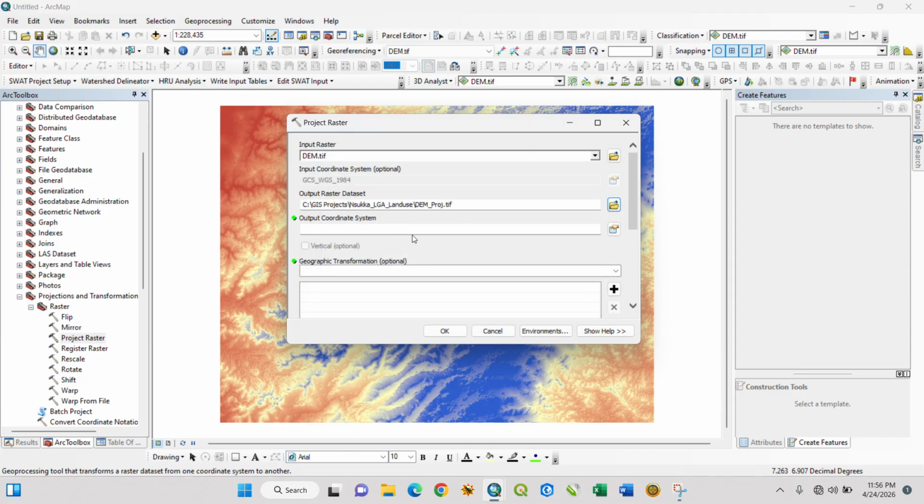Then for the output coordinate system, this is where you are going to work. For instance, the area which I'm studying falls within the UTM, which is a type of projected coordinate system, and it is 32 N. UTM stands for Universal Transverse Mercator under projected coordinate system. So I'm going to be setting it to this projected coordinate system of my area.